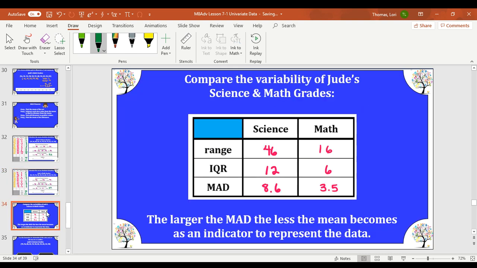So now we can actually compare. So you can see the range. Again, this is not very relevant, especially in this one, since we have a possible outlier. Our IQR for science is 12, so still more spread out than math. So he is more consistent. So we're looking at these two, either IQR or MAD, to tell us which course he's more consistent with.